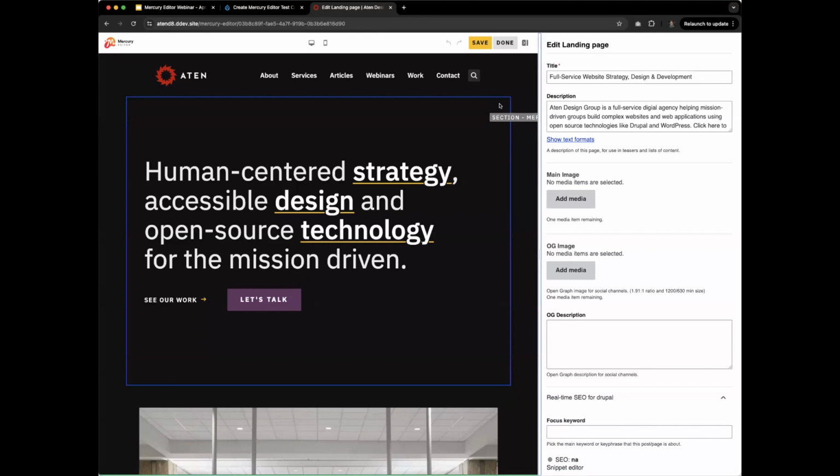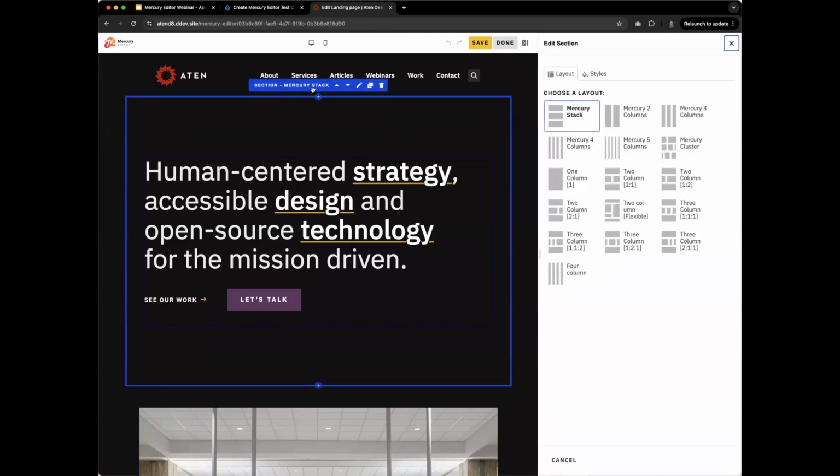A few things right out of the gate are different. One is, as I'm hovering, the only thing that's changing is I'm getting an outline over the highest level section and this label that tells me what I would be clicking into if I clicked. So this is a Mercury stack layout, and it's the section paragraph type. If I click into this, it highlights it, selects it, automatically opens the edit panel on the right-hand side, and then allows me to drill further inside.